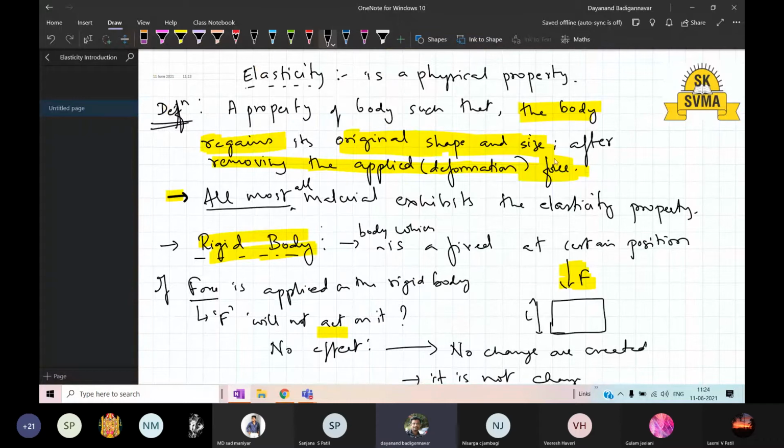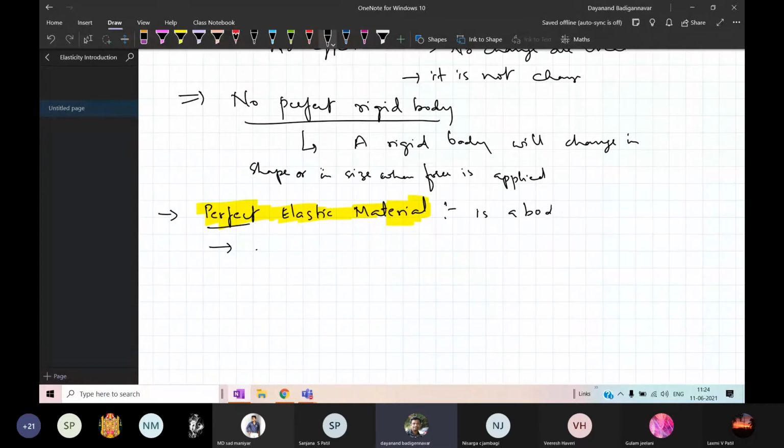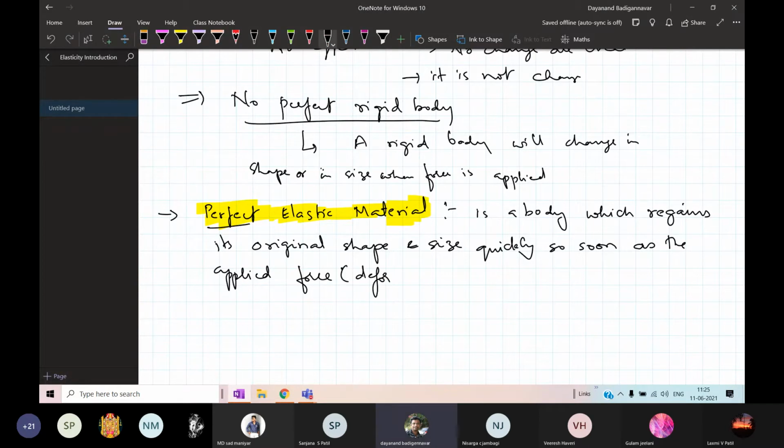Now, what is a perfect elastic body? A perfect elastic body is a body which regains its original shape and size immediately or quickly, as soon as the applied force, or it's also called the deformation force, is removed. Such a material we call a perfect elastic material.